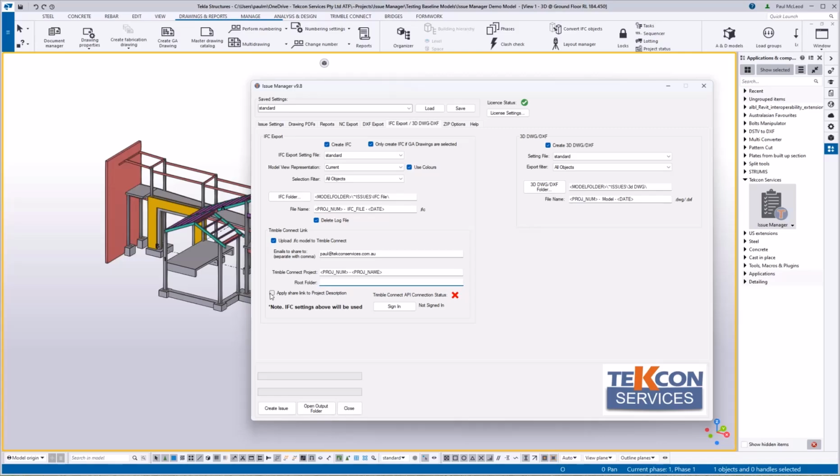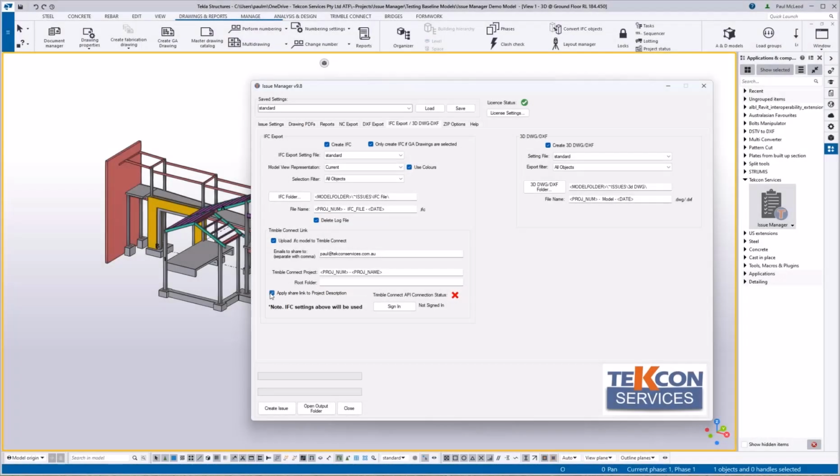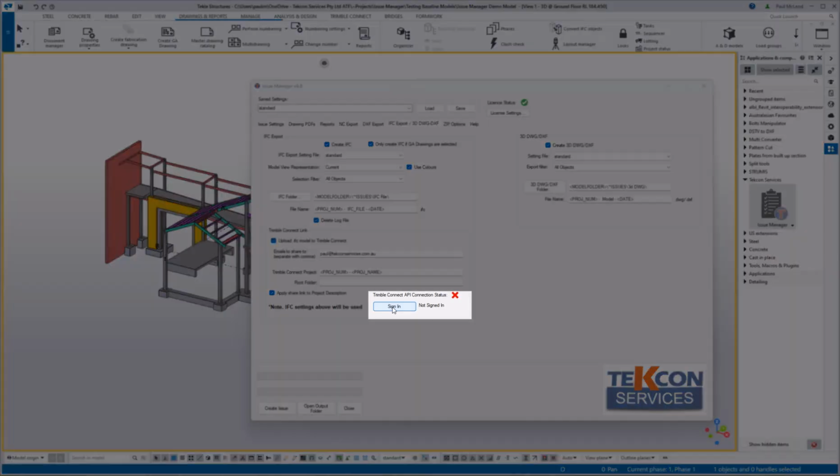If you are using QR codes on your drawings that generate a link to the Trimble Connect project, Issue Manager can also copy a part of the URL back into the project description field of the project properties to be used by the QR code. Before creating an issue, be sure to sign into Trimble Connect.